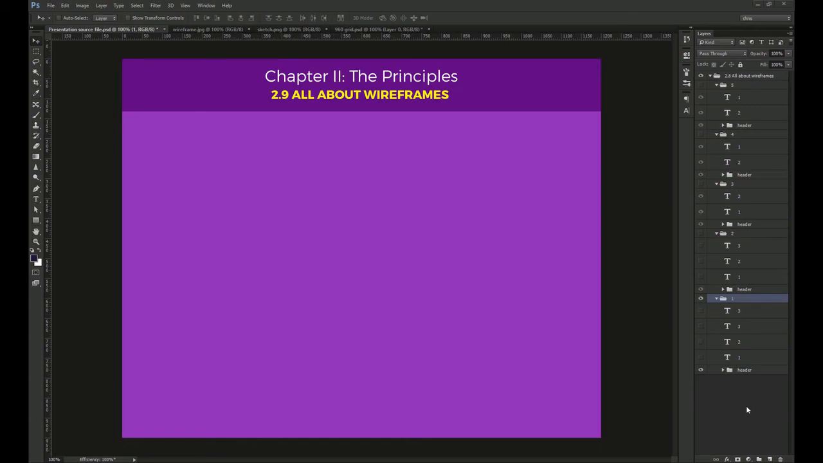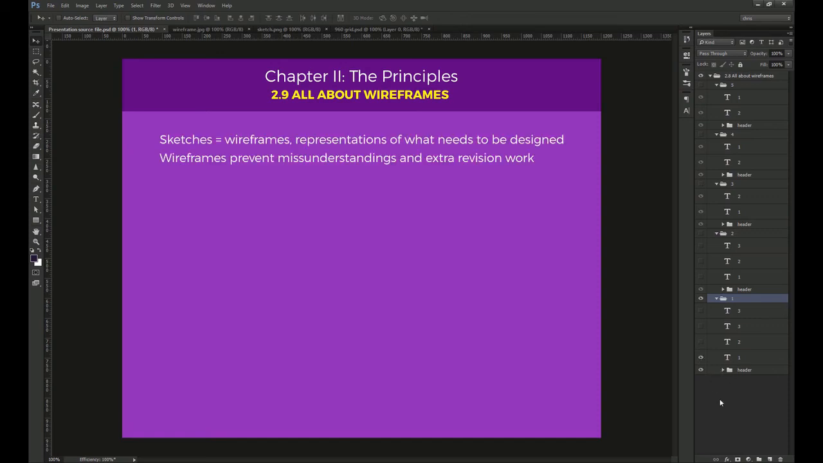All about wireframes. I previously described my design process and you've heard me say I use sketches. Those are actually named wireframes and they're representations of what you need to design. Like I previously said, you're not a business consultant, thus you don't need to know the ins and outs of the business. You don't know exactly what functionalities are needed to be covered in the website, so for that we use wireframes.